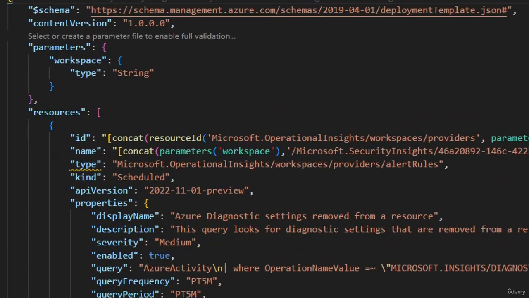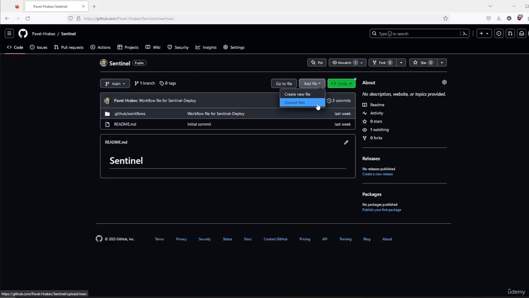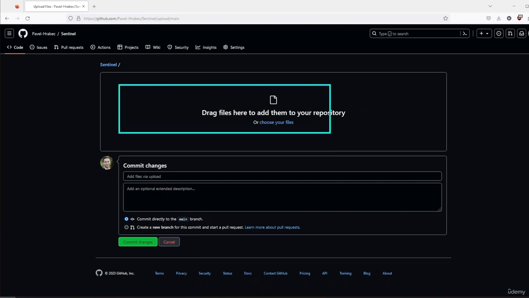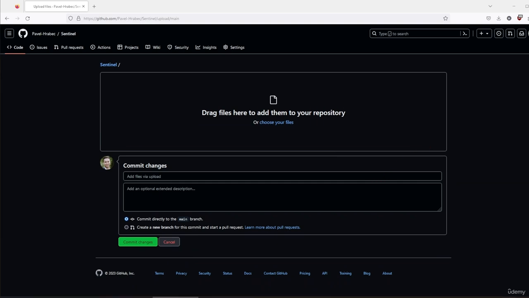I have already prepared an ARM template for an analytics rule. You can also find the ARM template in the resource section for you to download, or you can visit the repository that I will make available to you and download it from there. So let's select the existing file. On this page, you can simply drag your file right over here. So let me just do that.